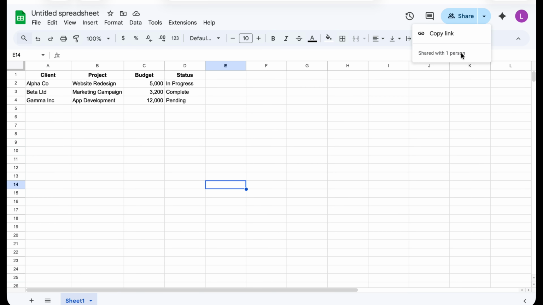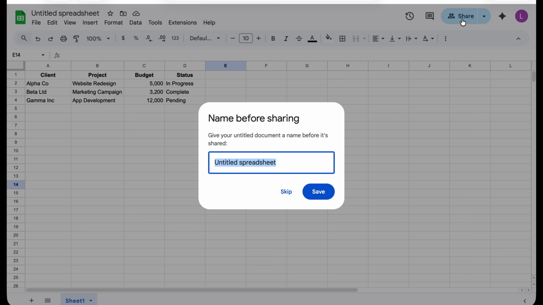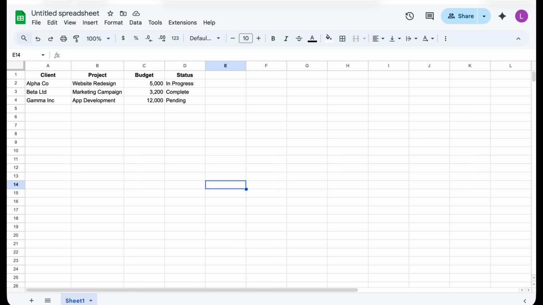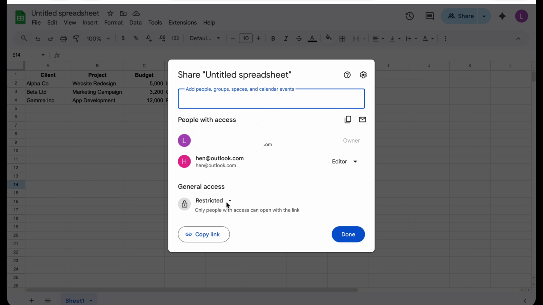Step 2. Find the person's access level. A sharing window will open. You'll see a list of everyone who currently has access to the spreadsheet. Next to their name, you'll see their permission level. For example, editor, viewer, commenter. Click the drop-down arrow next to editor, or whatever role they have.